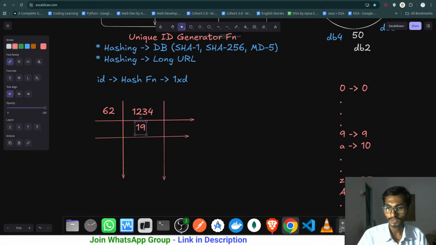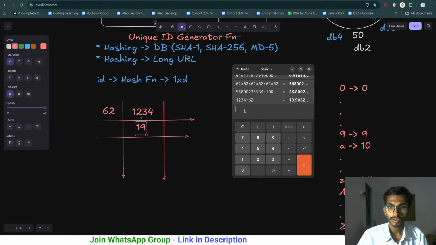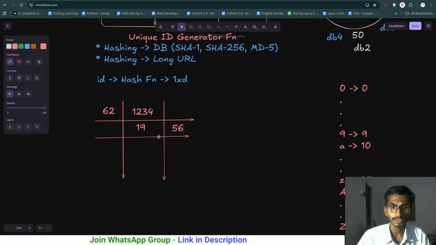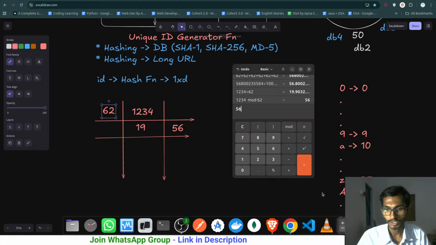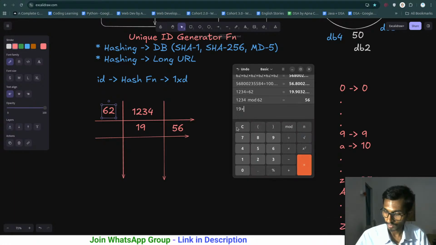And what is the remainder here? Let me check that as well. How can we get the modulo here? Here it is, the mod. So 1234 mod 62, we are getting 56. That's great, we got 56 here. Once we have 56, then we have 19. 19 multiplied by 62, let me check this as well, that's going to be around 1100 or something, that makes sense. And let me clear it. So this much is done.